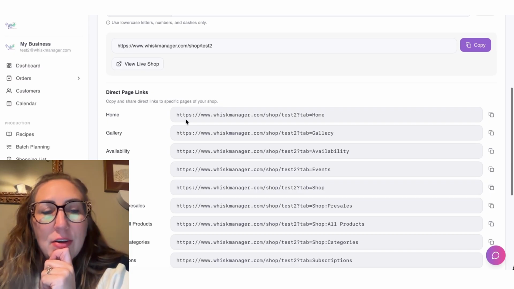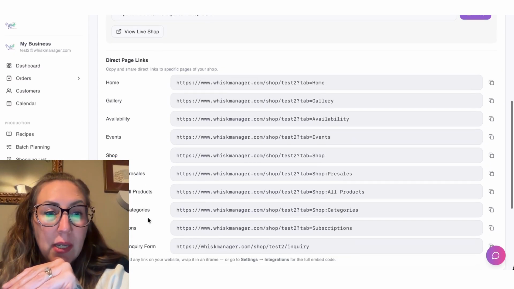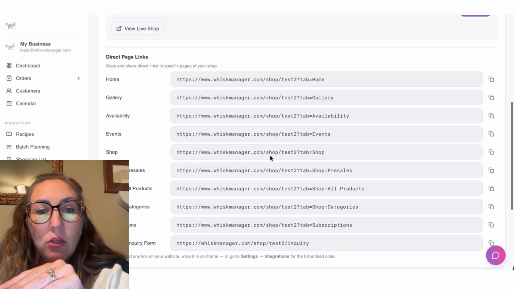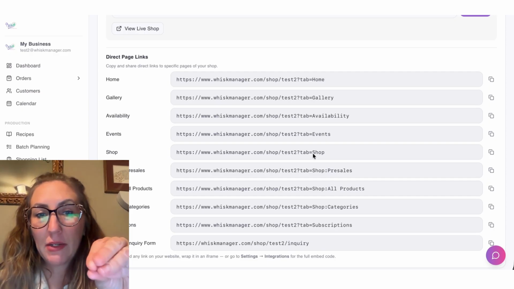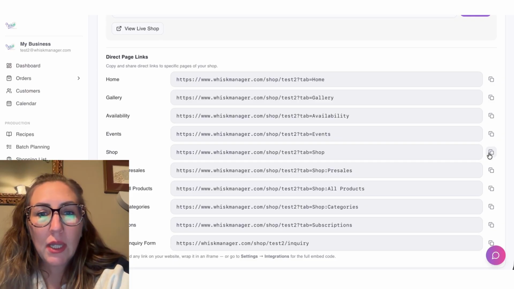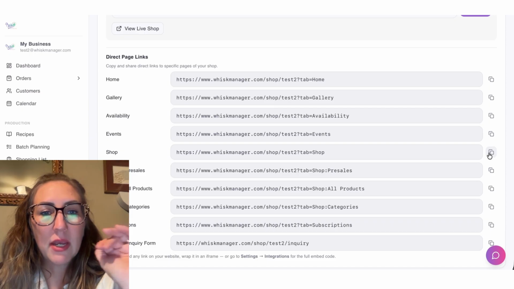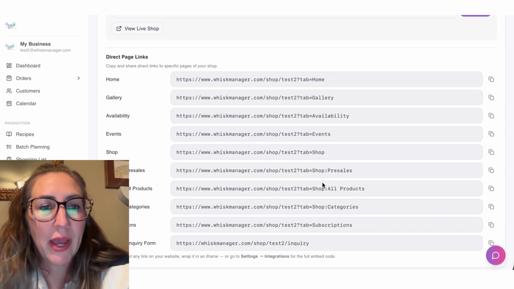Again, down here, if you're only using a specific page, let's say you only want the shop, you can use this right here and forward your website shop page. Copy this, yours will be specific to you. Copy your link, paste it in your website, and it'll forward to it. We have a tutorial on that.